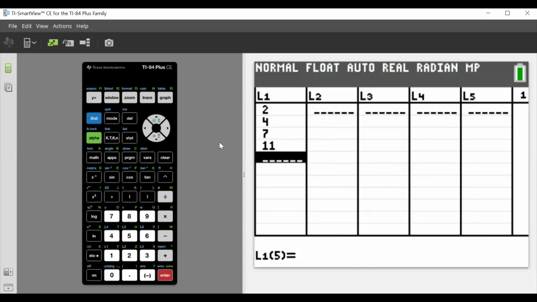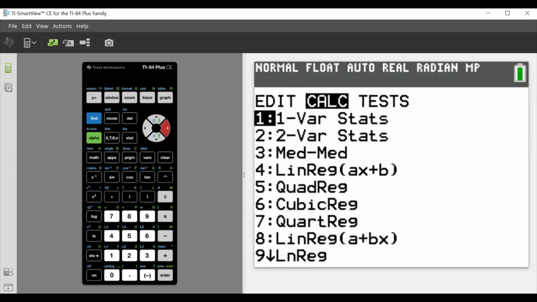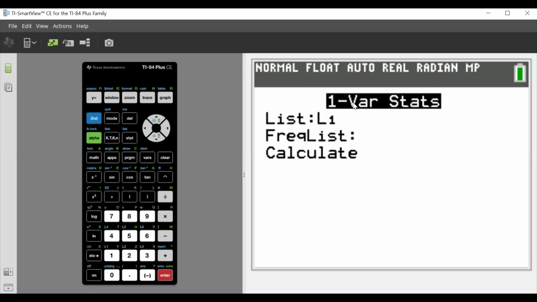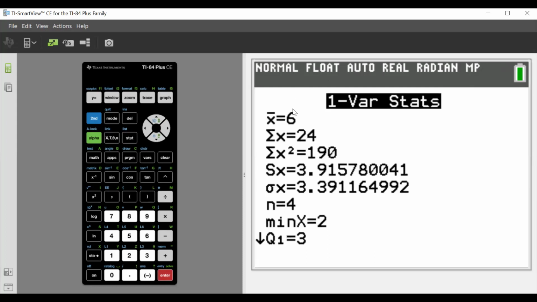Now we've got those four, and we're going to calculate stats. So we need to go over to the Calc button, arrow over, and we just want the one variable stats. And our list is L1. If we had typed L2 or L4 or whatever, we would have to switch that, but we're doing L1. And here, that's our x bar. That's cool. And the thing we were looking for is this Sx, 3.9157, which rounds to 3.92.